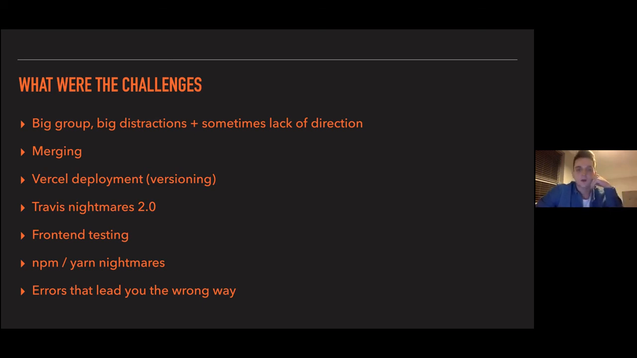We were not active enough when it came to merging at the beginning of the first week, which ended up leading to a bunch of problems later on in the project. Some of these included Vercel deployment and having nightmares with Travis. And we also had struggles with the front end testing towards the end of the project as the code got more complicated.